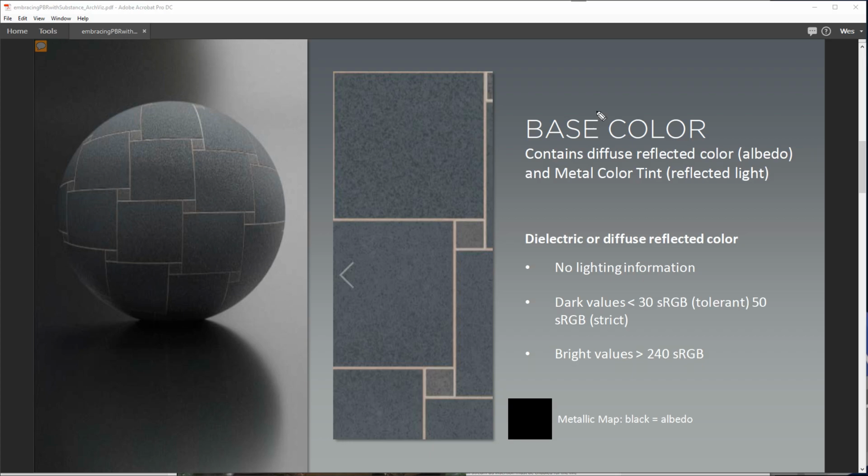Another point is Unity. Unity supports both metallic roughness and specular glossiness, but they default to metallic roughness. So the default there is metallic roughness. And so here we go.